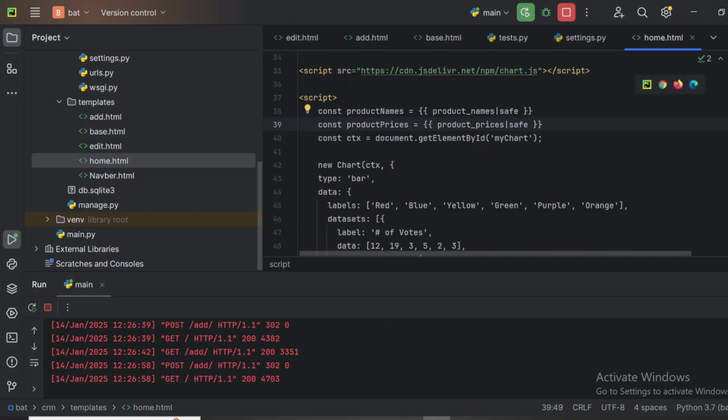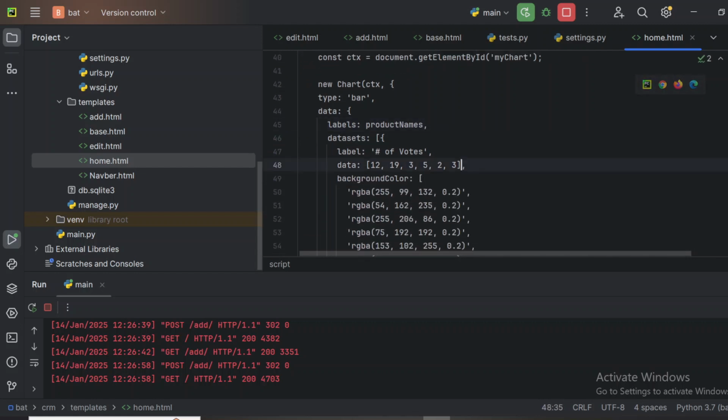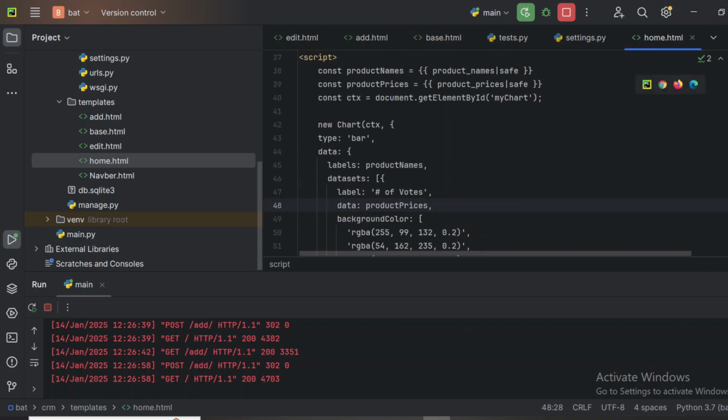So we need to get these names here. We need to change this label to our own label, that's the Coca-Cola, the Fanta, and the Sprite. We need to get rid of this and get our own. So our name is product names, and our data is product price. So yeah, product name and product price. So let's go to the front end and check if it's working.